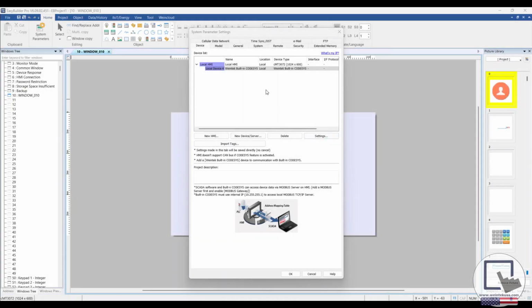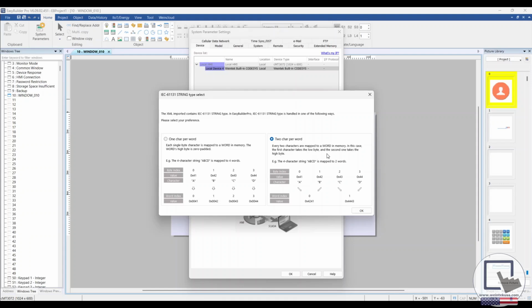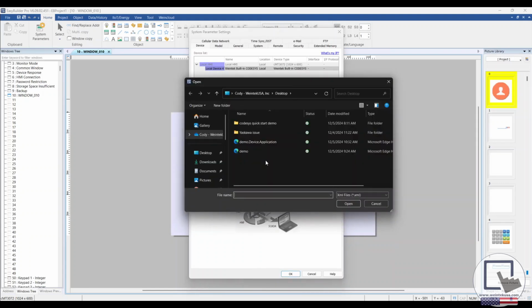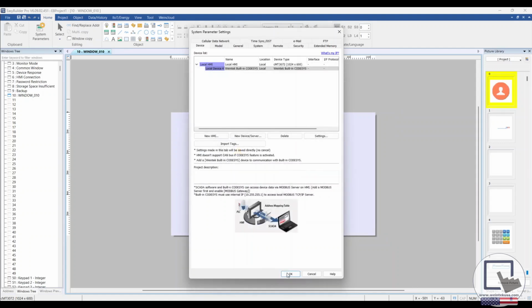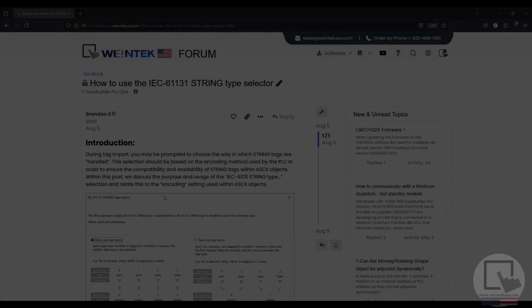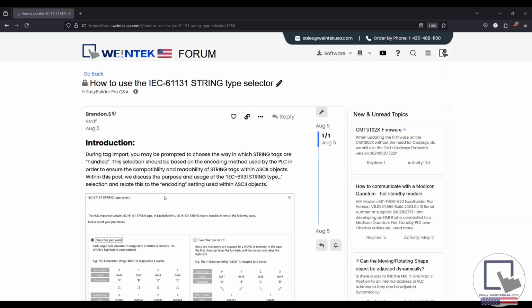You'll now see Weintek Built-in Codesys in your device list. We now have the option to import the tag from our Codesys project. You'll then be prompted to select a char mapping for type string. I'll select 2 char per word for this demonstration. The Codesys tag file will have your project name followed by .device.application. If all goes well, you will see the Imported Tag Information Successfully message. Click OK when finished. For more information on the IEC String Selector menu, check out our forum post on the topic.